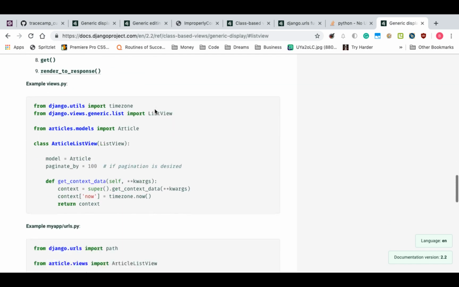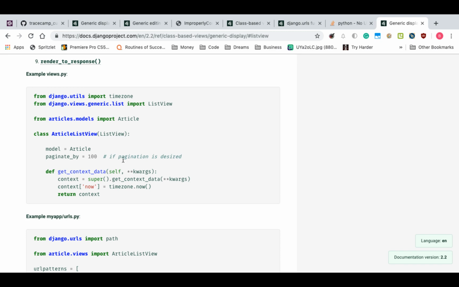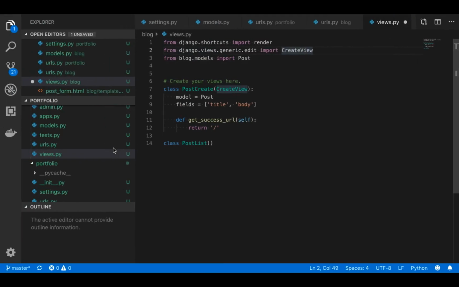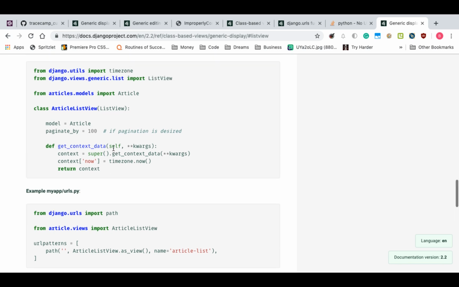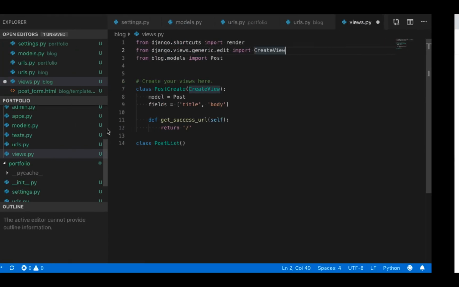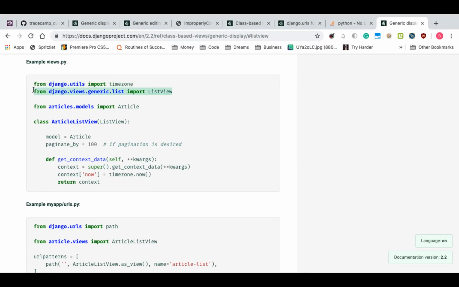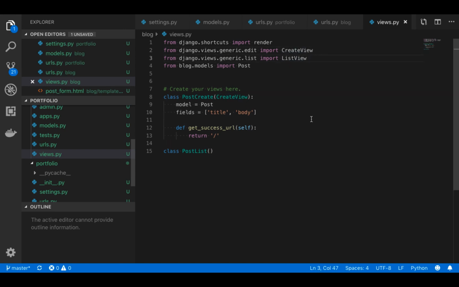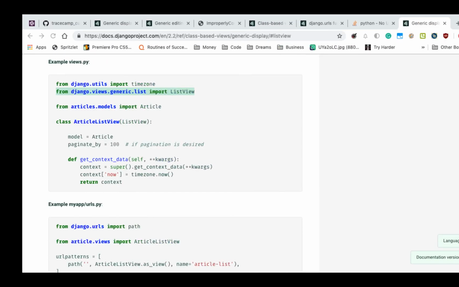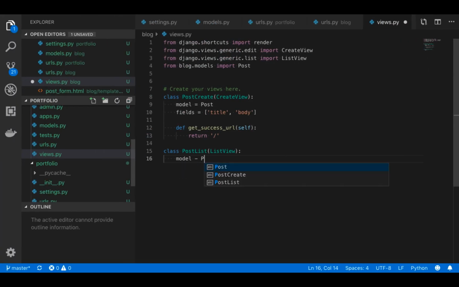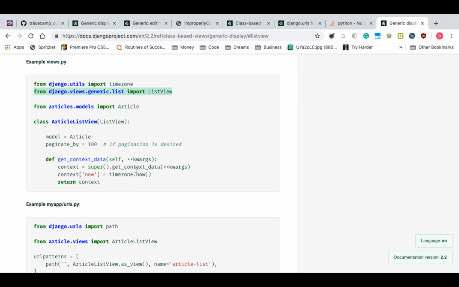So list view, scroll down. Okay, this looks promising. So let's implement it just like the other one was. So we call this post list. We'll import the list view here. And it's not going to autocomplete for me for some reason. Okay, cool. I will just say model equals post. I'm not going to list any pagination because I don't care.